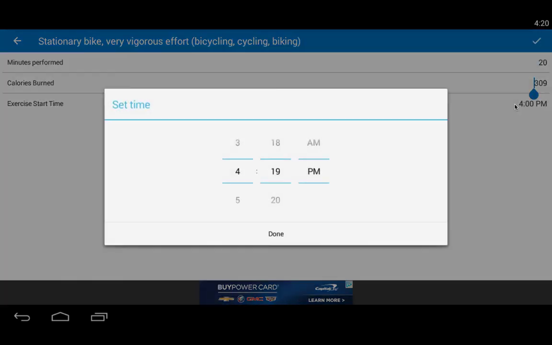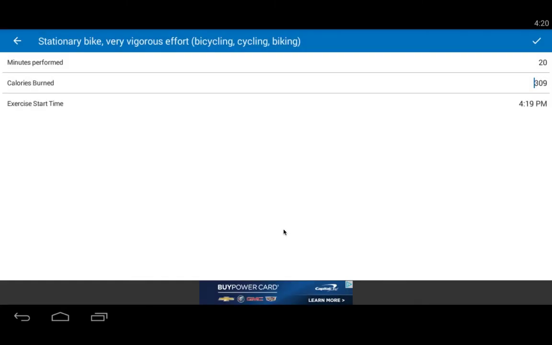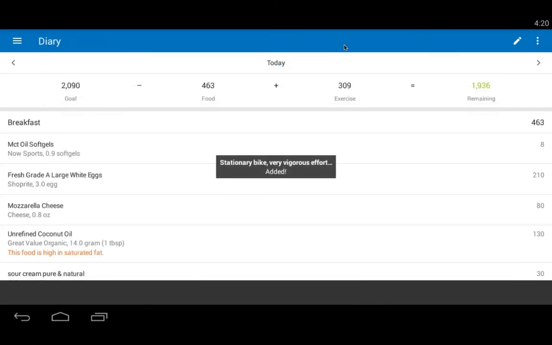And then I don't really care about the time. I really don't care about the time. And then I click check. And here's the cool part about that. It actually gives you more calories. I think it does. Yeah. It gives you more calories because you exercised off 309 calories, right?